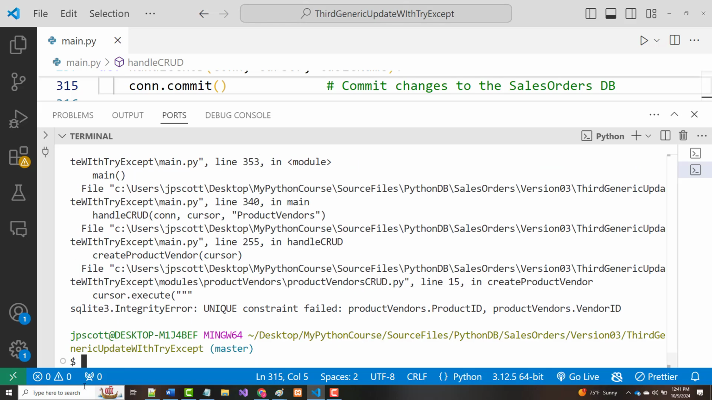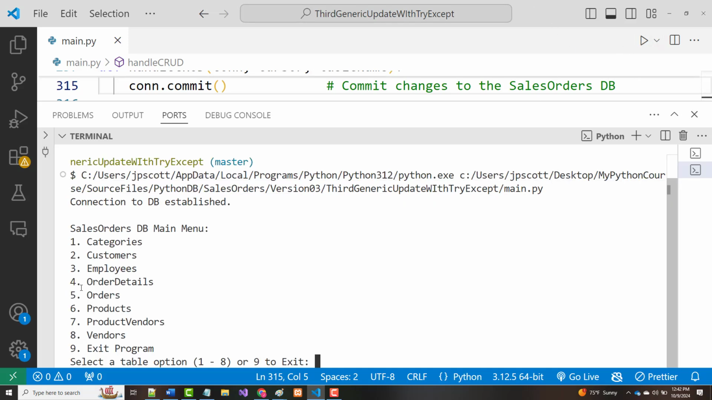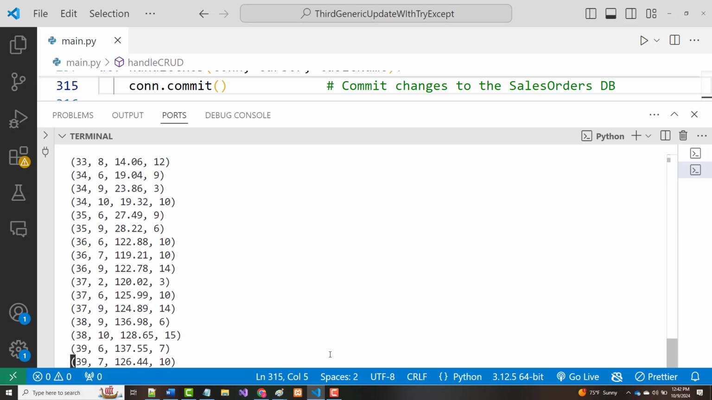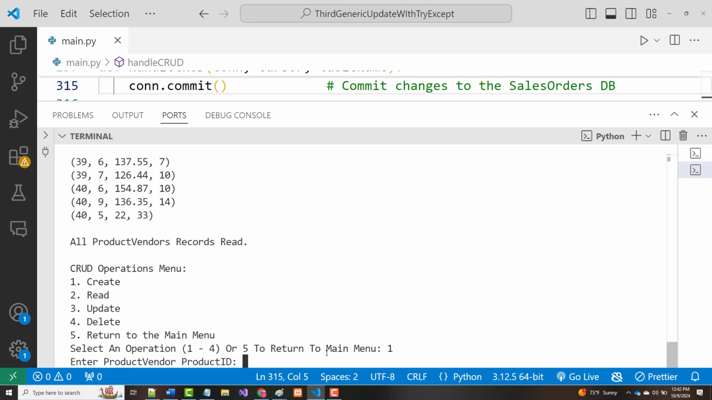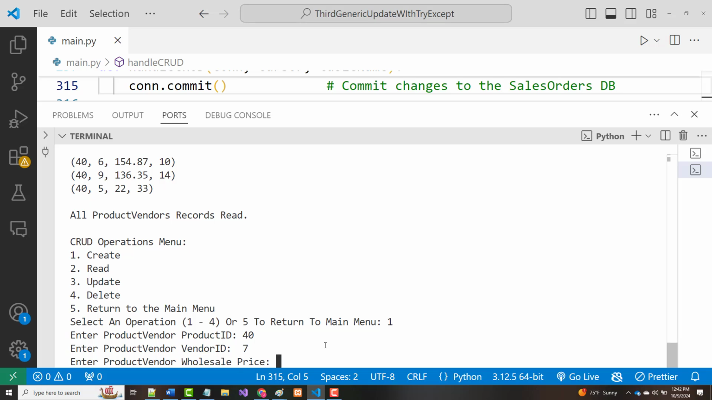Let's try it again. We were good up till that point, so let's run it again. Again, we'll bring up product vendors, which is 7. Okay, we'll select an operation. Let's do a 2 in here. Okay, I'm going to try to do another new one and see if we can. 40. 7. Just put in 3 and 3.